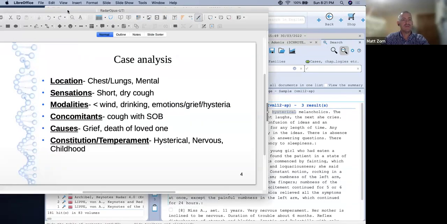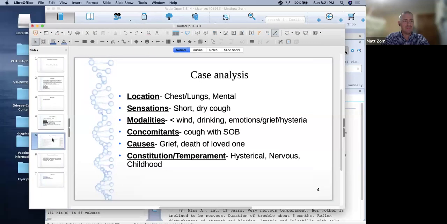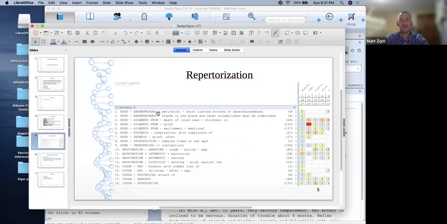So we kind of went through that. These were some of the rubrics that I used. Nux moscata, you see in this one, cough arrested during cough. This was another repertorization that I did in preparation for this presentation. Cough, dry, with sudden loss of breath. It's the only remedy there. So again, we see a connection between difficulty breathing and cough, cough after drinking, hysterical, nervous coughs.